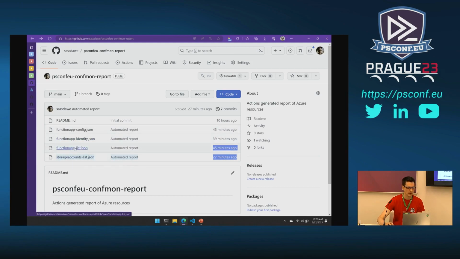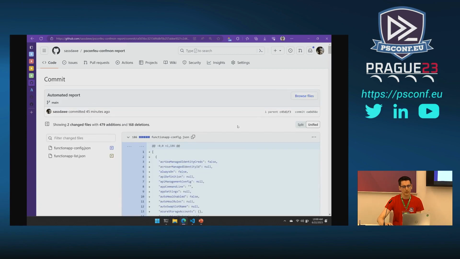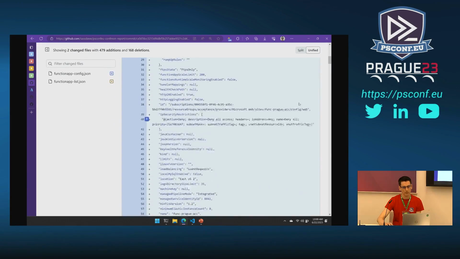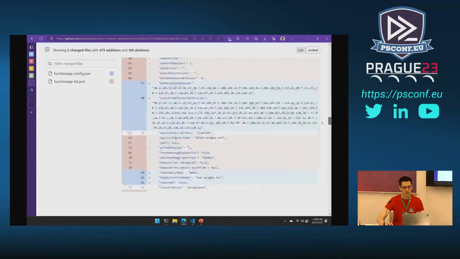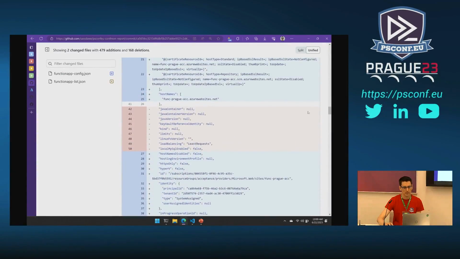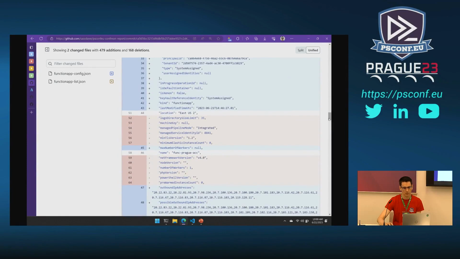And if we open something, the functions app list, there is this, it doesn't look like a link, but it's a link. If you click that, it will show you what was the change in the last commit. And you can see what was deleted, what was added, or just modified.